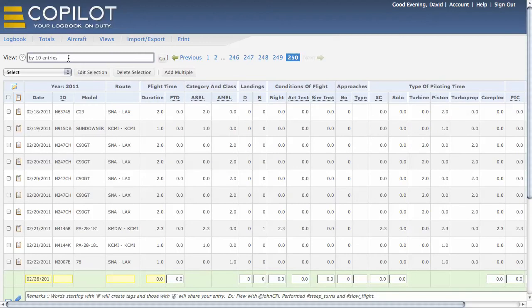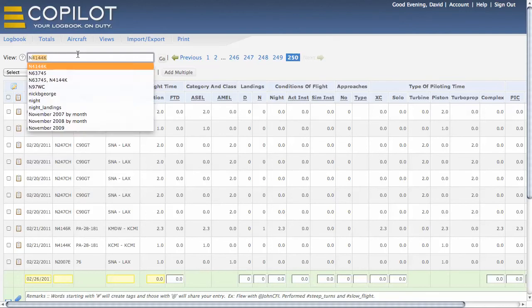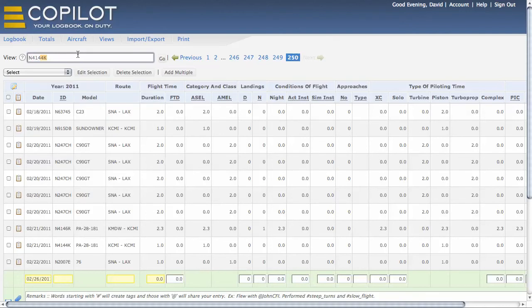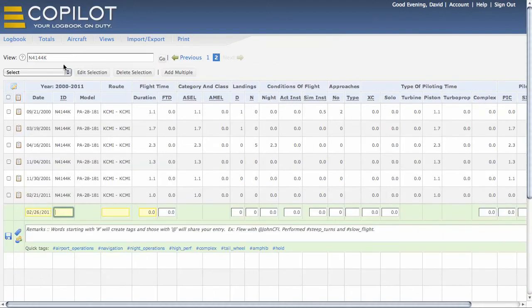A simple search of the ID column will give you time in a specific N number. Let's say I want to search for 4144 Kilo. After I put it in, November 4144 Kilo, only the entries for 4144 Kilo appear. Looks like I have about 2 pages of them.